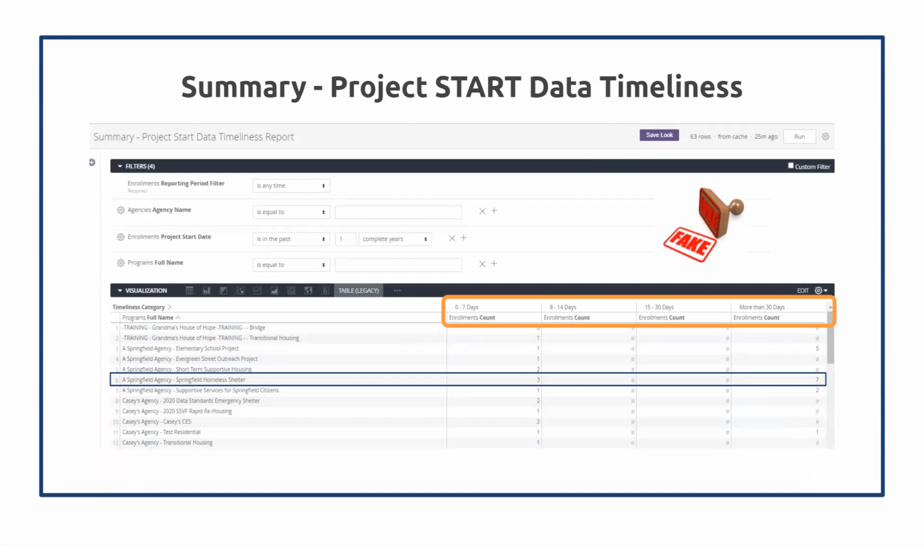The assessment and services and project exit reports are formatted the same as the example you're reviewing right now. So you can see the Springfield Homeless Shelter, and these are the different categories of when data is entered to HMIS. And this is an example of the 7 clients whose data were entered into HMIS more than 30 days later.